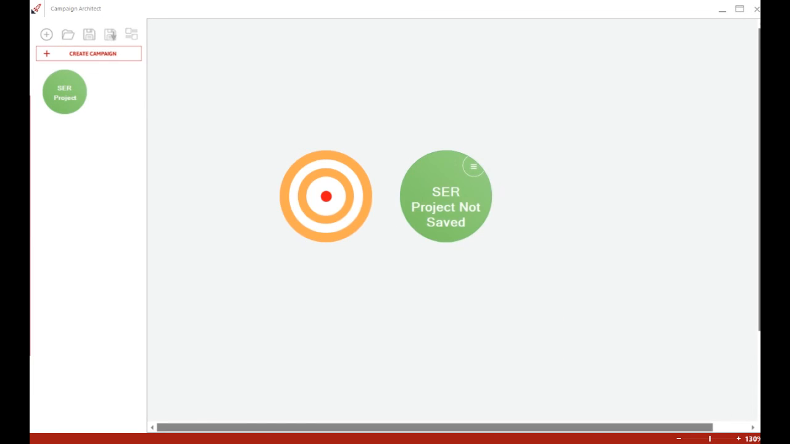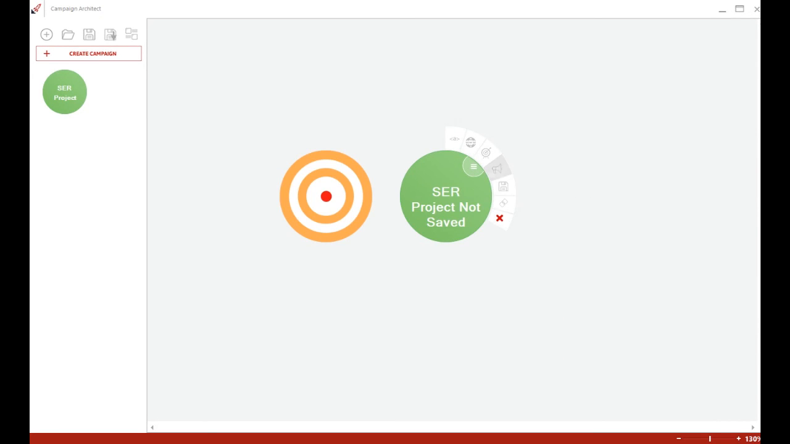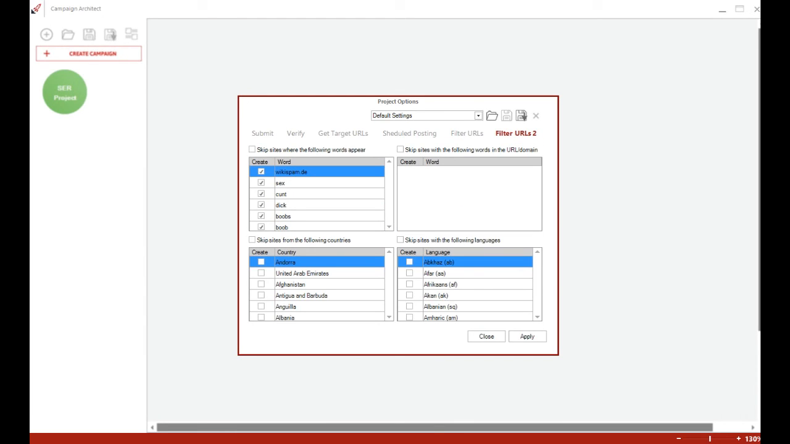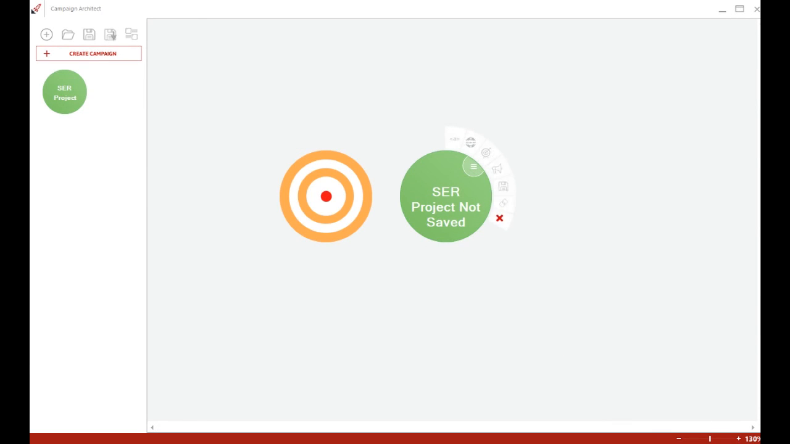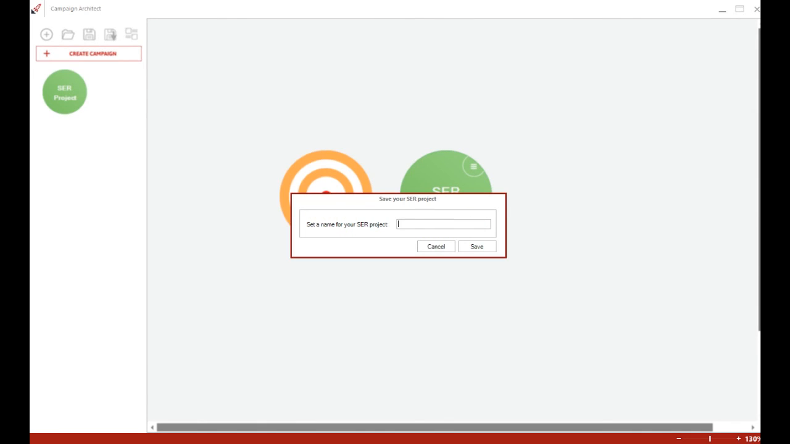So I'd set it up like this. Again, press apply, or go back in. Filter URL 2. Apologies for these swear words here, but do you want to get rid of all those? Do you want to add some? You can create new ones. Likewise here, I don't want to create links from Iran. I don't want to create links from North Korea, and you can skip sites from the following countries and do that correctly as well. I'm going to come out of there pretty quickly because we don't really want to see those words. Okay. Next we're going to save this project, and we're going to call it test project.